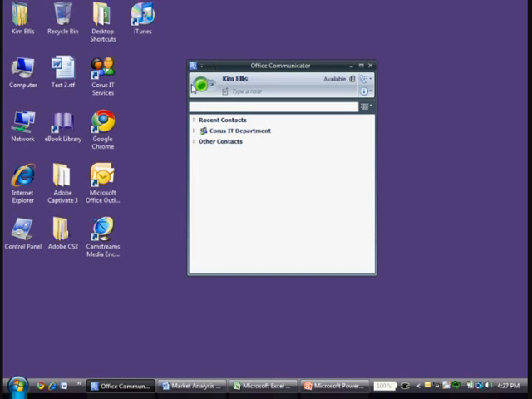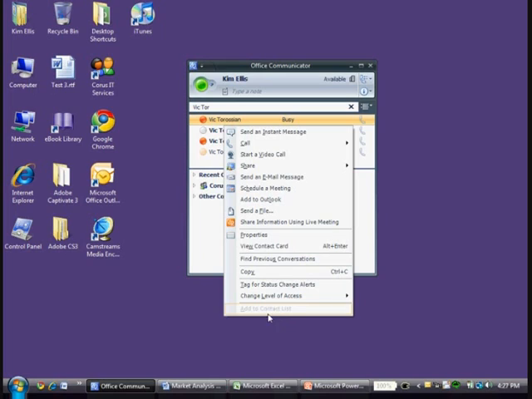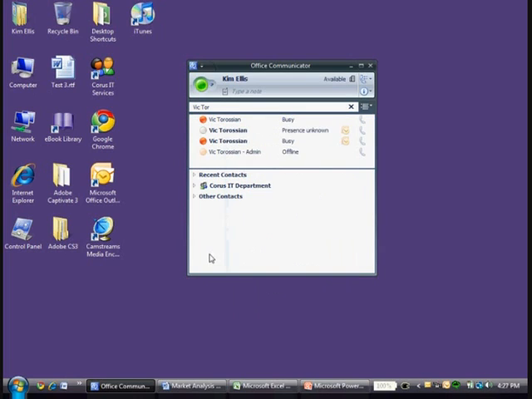So when you first get in there, you won't see anything unless you've already had people add you as a contact. But if you want to talk to someone, you're just going to type their name in, and you'll see them on the list, and you can right-click on their name, and you're going to go to Add to Contact List. I already have Vic on my contact list, so I don't need to add him again, but you just click on here, and it would add whoever you want to your contact list.